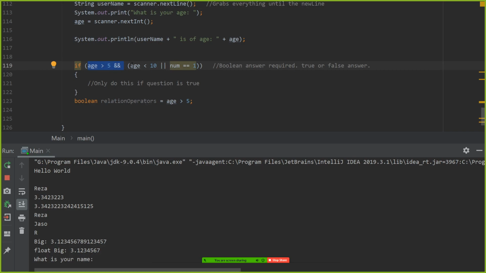What comes first, what comes second will determine if your question is true or false, and this is a big thing. Does anyone want me to go further on this? Okay. So that's something to remember. So I think that's good enough.